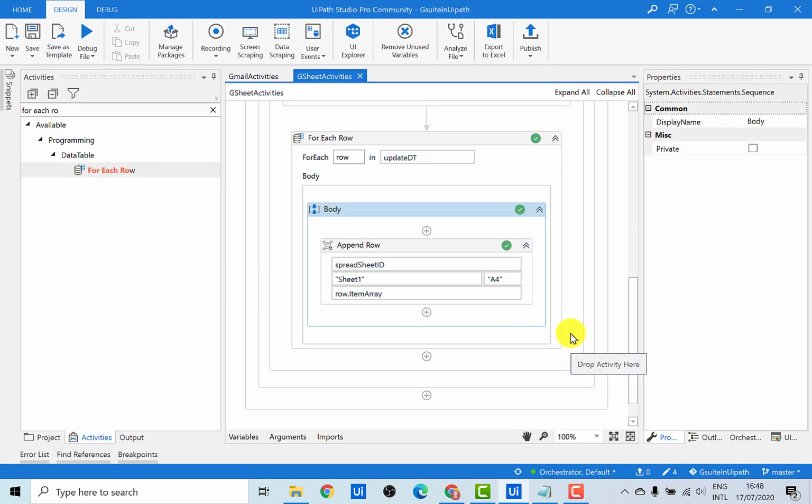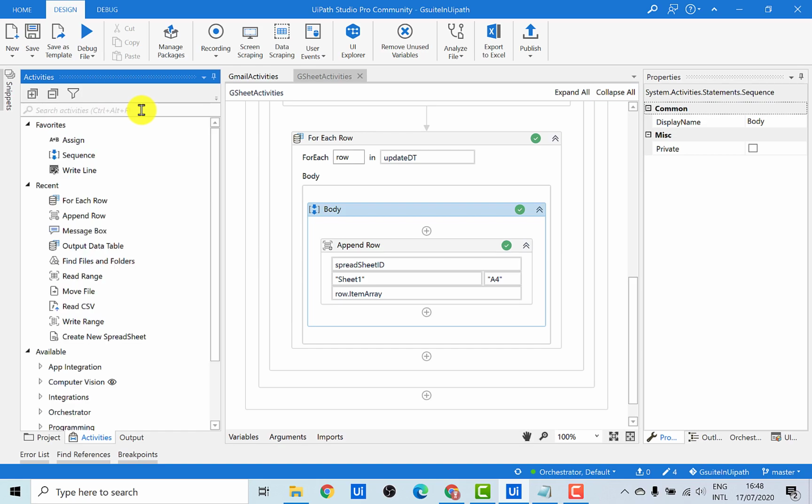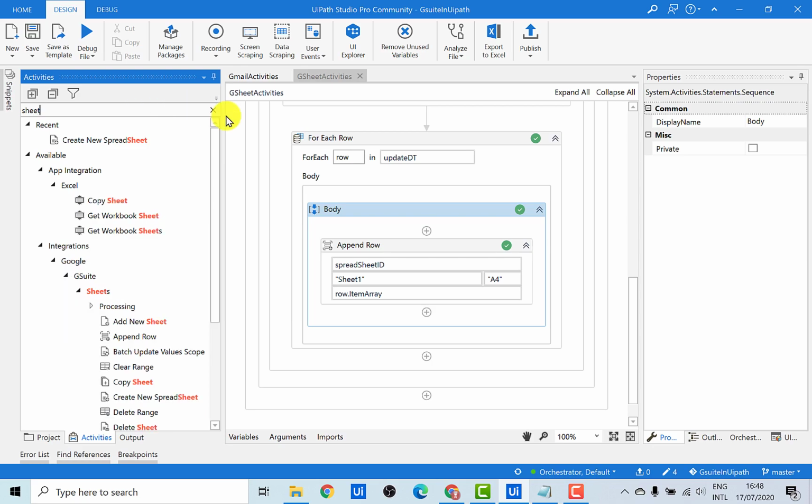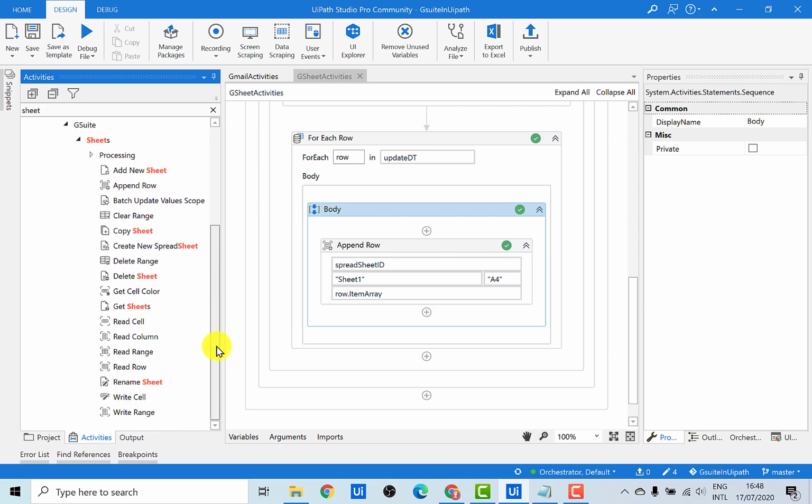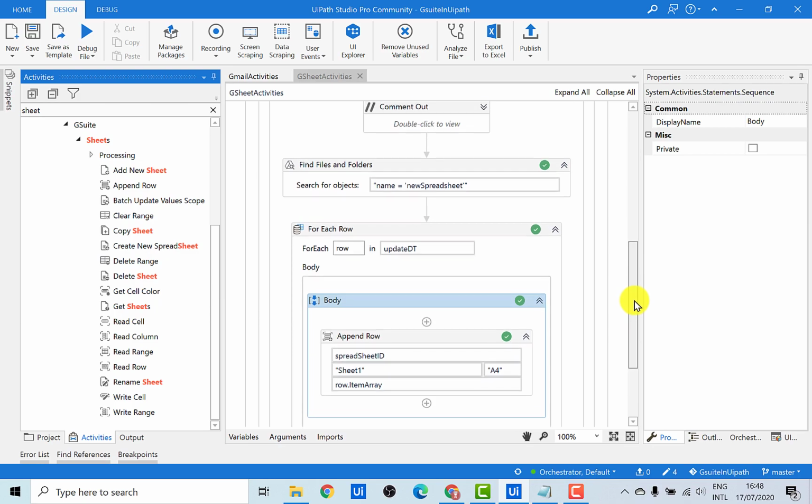And now as a next step, we would be moving to the delete function, which is very easy. And there are directly two activities available in order to delete data from your spreadsheet. So let's just search for sheet, and if you see here, there are basically two activities, namely the delete range and delete sheet. So with the delete range, you would have to give a particular range that you want to delete. So let's just try and use this activity first.